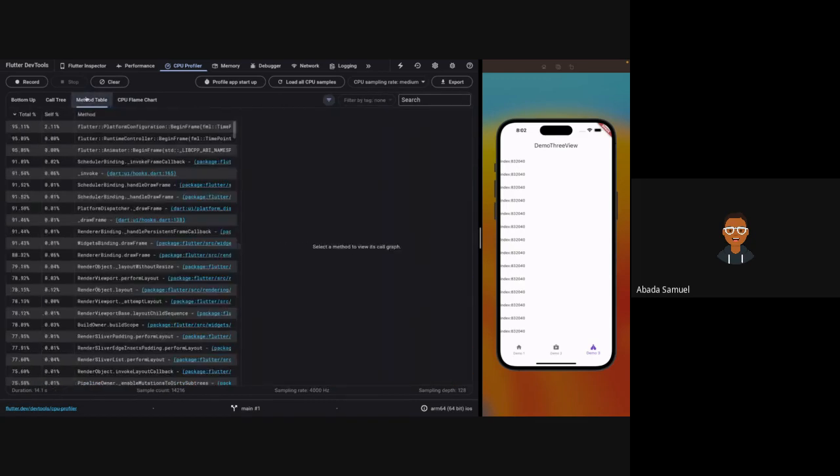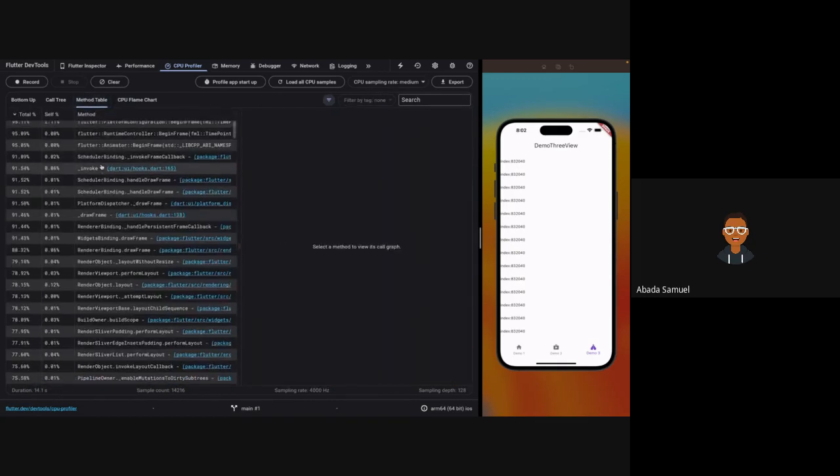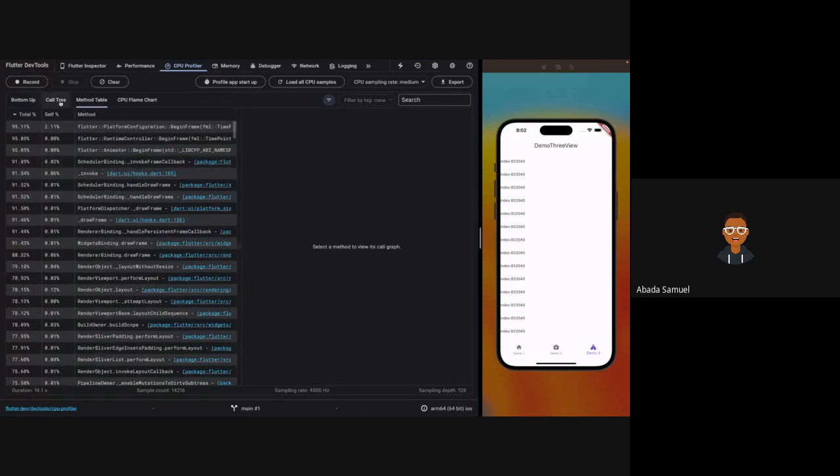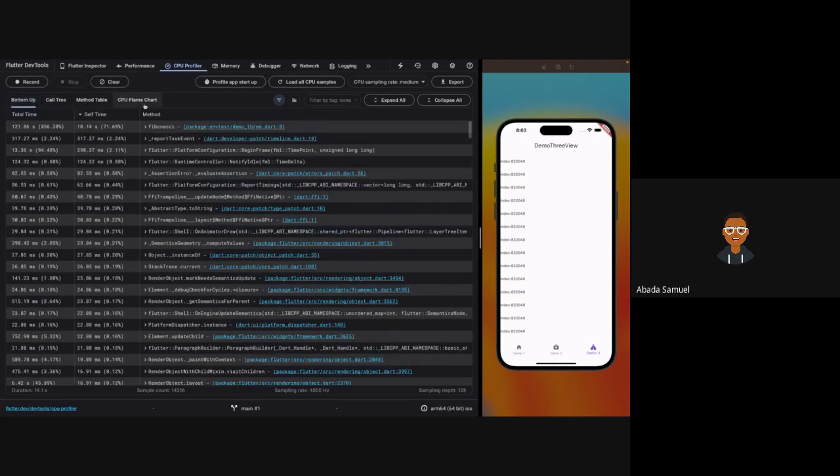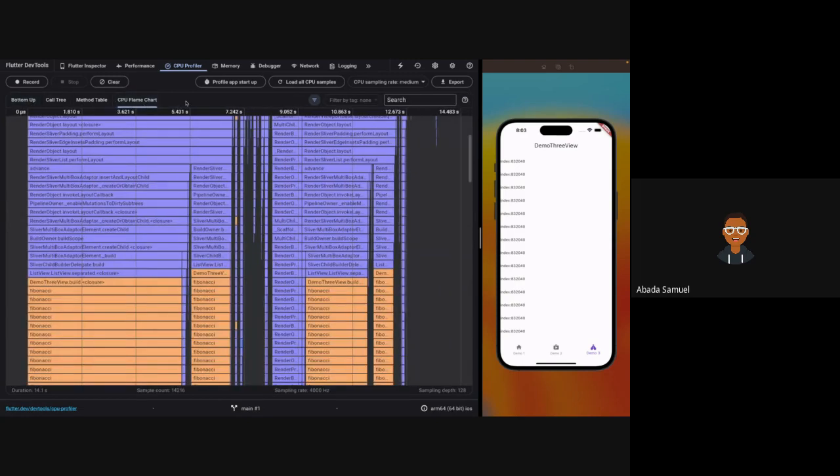The method table is a table or map of all methods that were called. Then the call tree is a tree of all calls or all methods that go on in the application. So there might be methods written by you, and there may be methods from the Flutter engine itself. So I just advise the bottom-up approach and the flame chart instead.